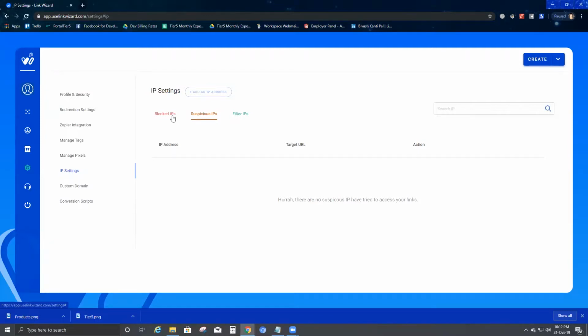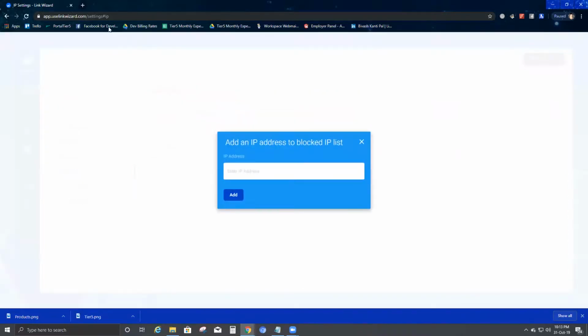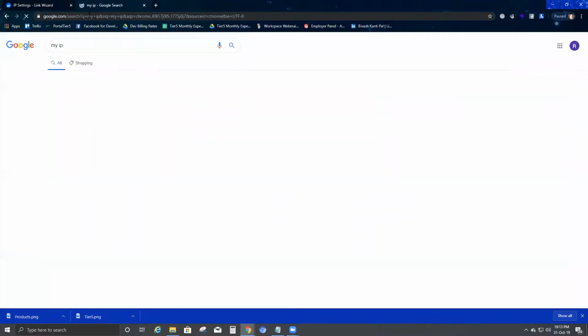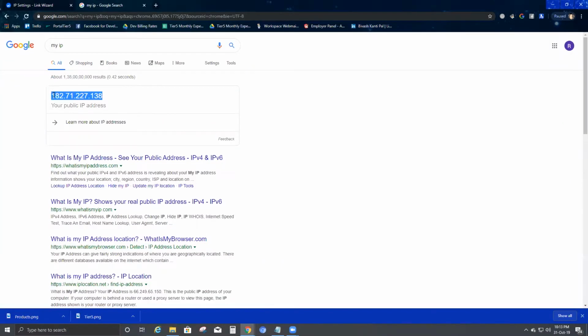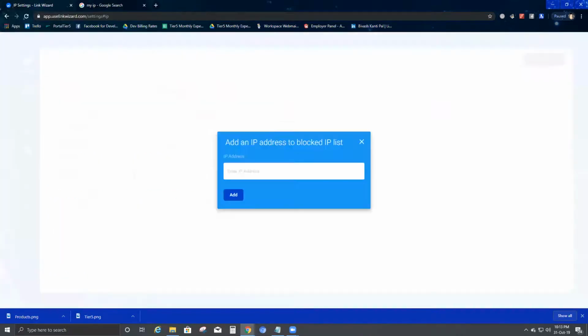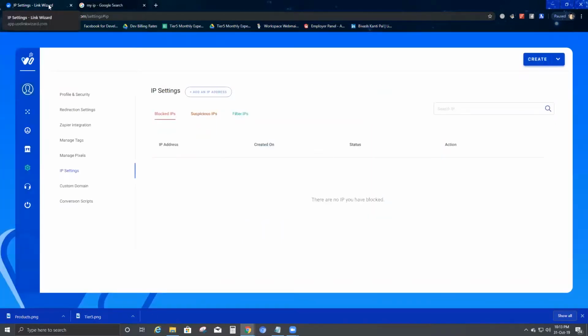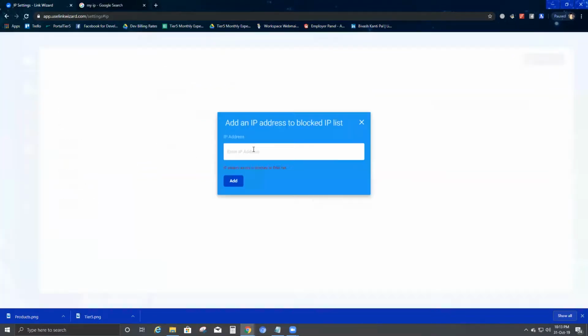So how do we go ahead and add? As I told you, we can add manually. We click on the block IP and then go ahead, add an IP address. So I'm going to pull up my IP address. I am going to go ahead and copy this, paste it here, add it. Oops, I think it's already there. What I need to do is I would need to first delete this from the filter list, and then I would need to add.